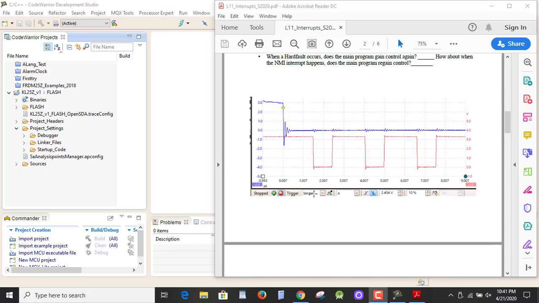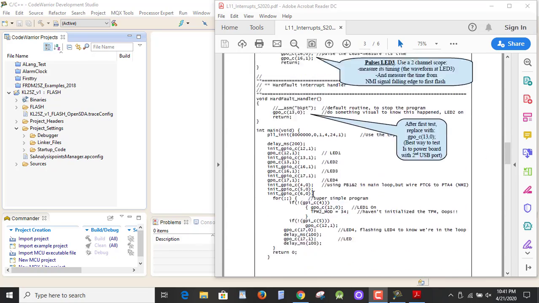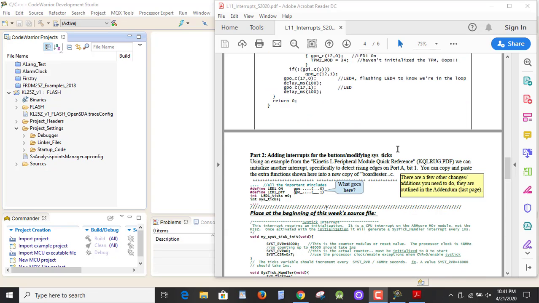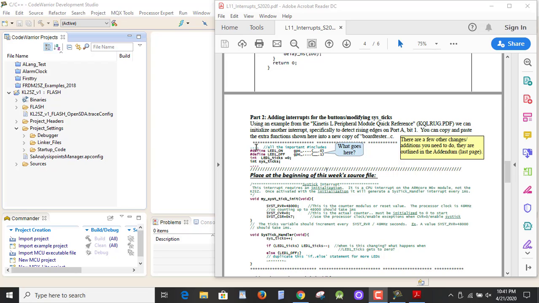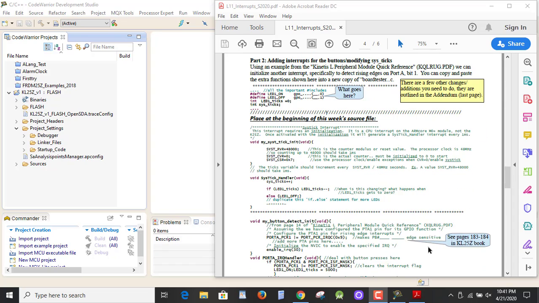As you look further down in the lab, when we get to the section on adding interrupts for buttons and modifying systicks, you're going to need to copy what's in here to a new file. You're going to have to create a new file and place that in your sources folder. Also, you need to read this addendum on the last page.